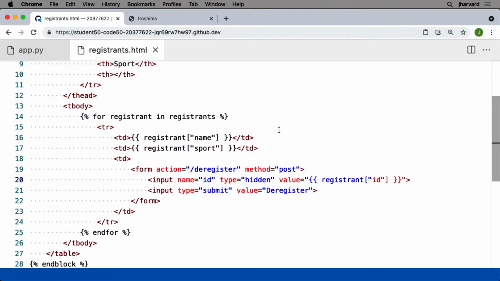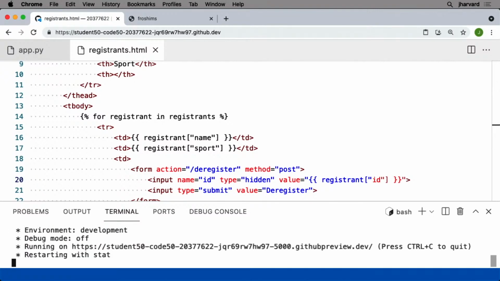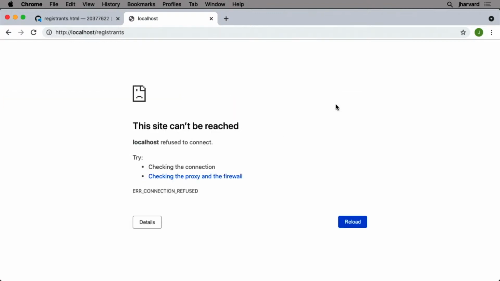So let's actually go back to my terminal window, run Flask, and see what this example looks like now. Let me reload the page. All right, and the home page looks exactly the same. But let me now register for something. David for Ultimate Frisbee, register. Oh, damn it.